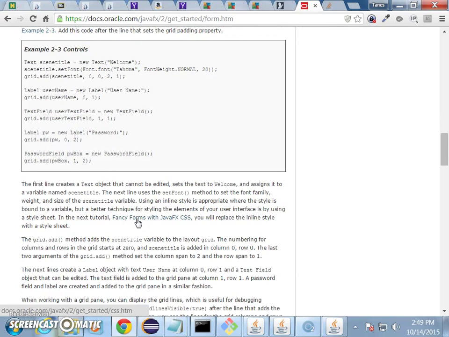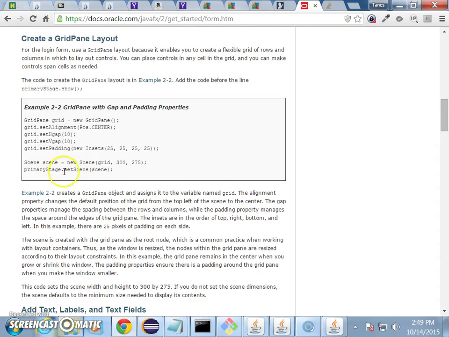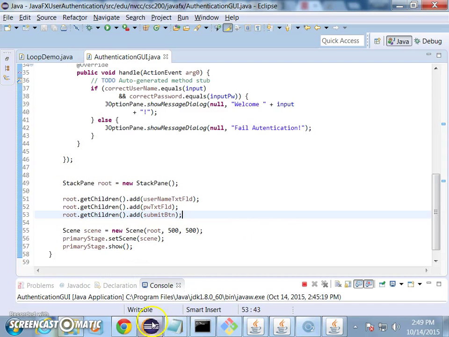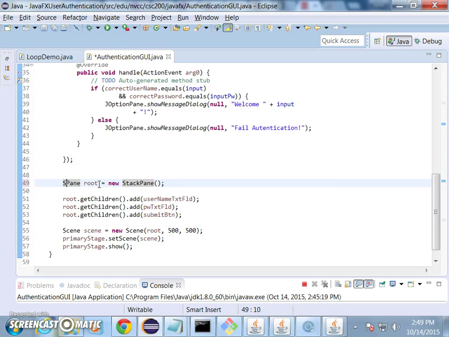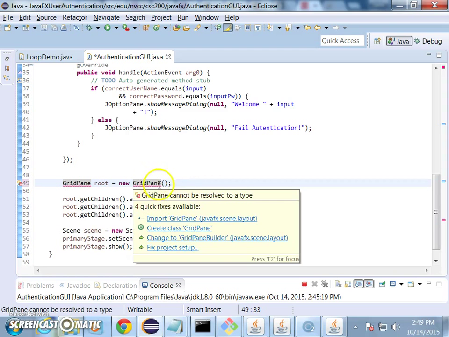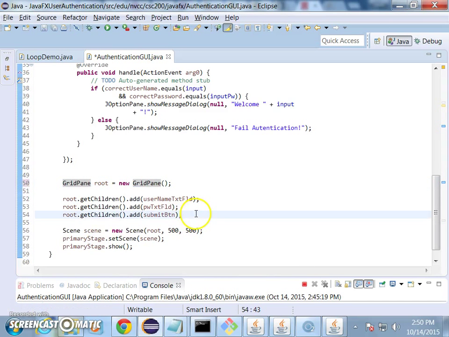Okay, so now if you look at this, instead of using stack pane, we use grid pane, right? So if you come back to our code, we were using stack pane. That's why it stacks on top of each other. Now if I change it to another type of pane, which is grid pane, right? Then we're not going to stack the things that we add anymore, right? Stack is stacked. So now we use grid.